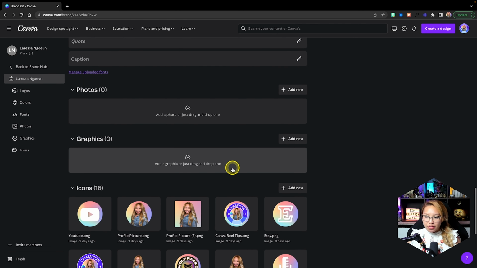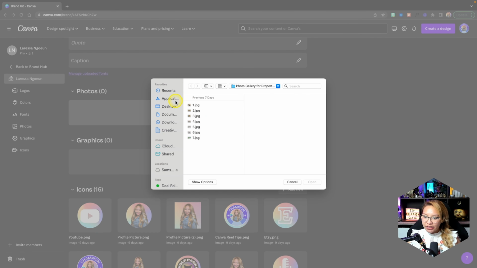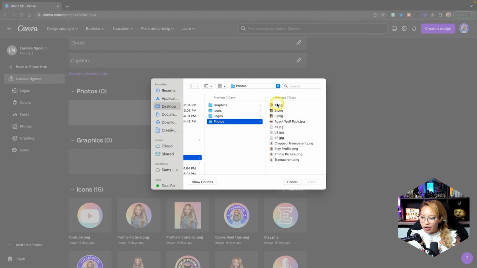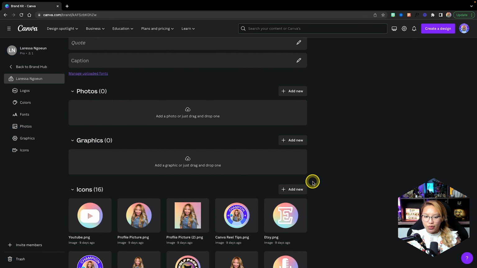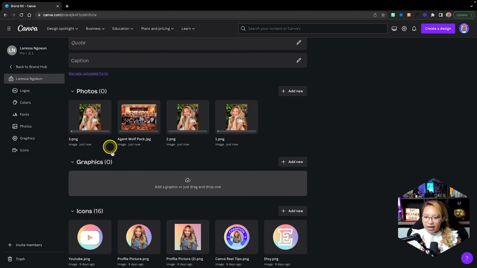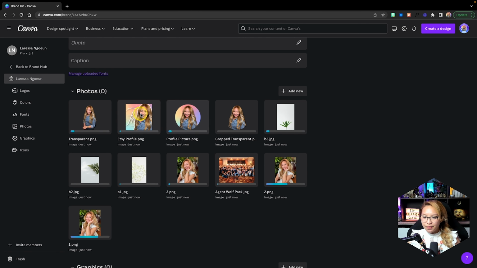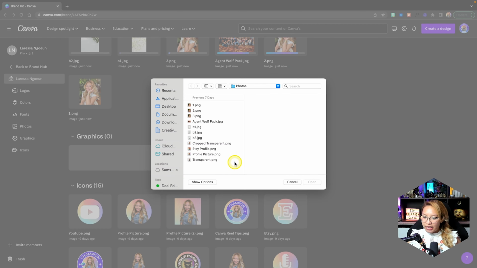Now, I do have some photos in here that I'm going to add in just now. So let's go ahead and just click on here. Now I'm going to go into my desktop here. I'm going to go into brand kit because I made a section for this tutorial. So I'm just going to randomly drag all these photos in here and see what happens. And so I have some photos of myself, Wolfpack, some stock photos, and other profile pictures as well that I use.